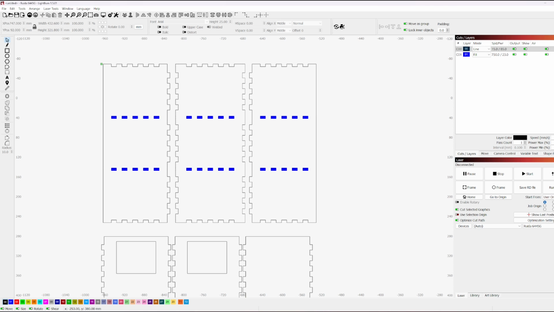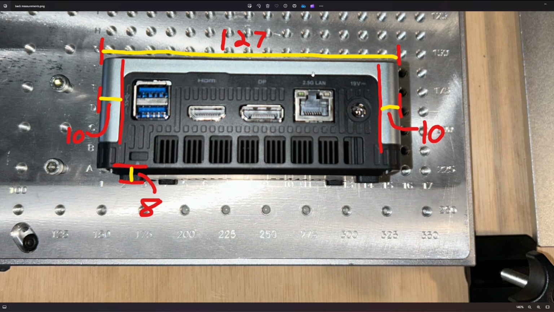We have another photo here, and this is the back view of the mini PC. So we want to be able to get to all these ports, and we also want to make sure that the fan is able to push through the heatsink here and push air out the back.